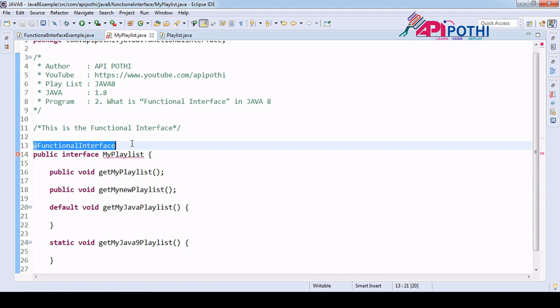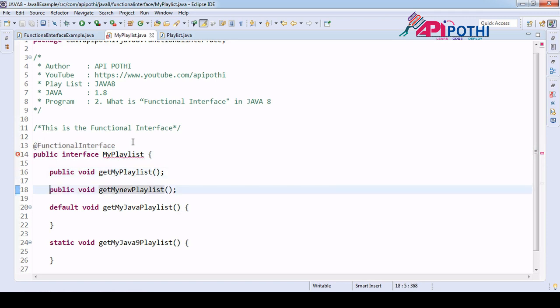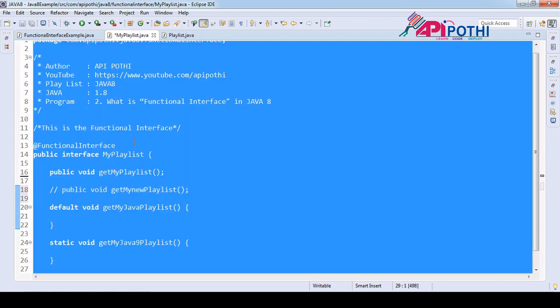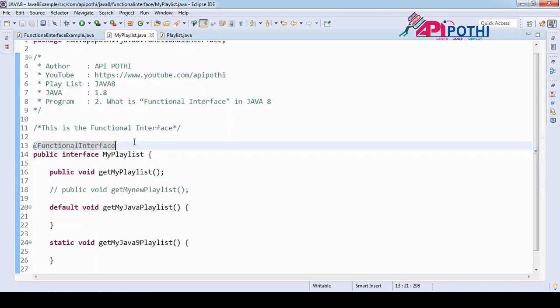Now the question is, if someone asks you, is @FunctionalInterface mandatory to create a functional interface, then we can say no. This annotation is only helping you to protect your code or your interface from becoming a non-functional interface. Okay, so this is not mandatory, but for the restriction only we write it. So as soon as we comment out this method, the error is gone. Okay, so this is all about the functional interface, and this is all about the @FunctionalInterface annotation.